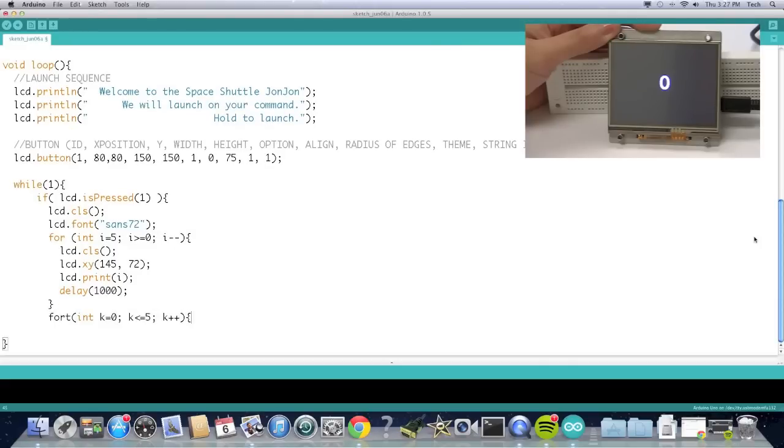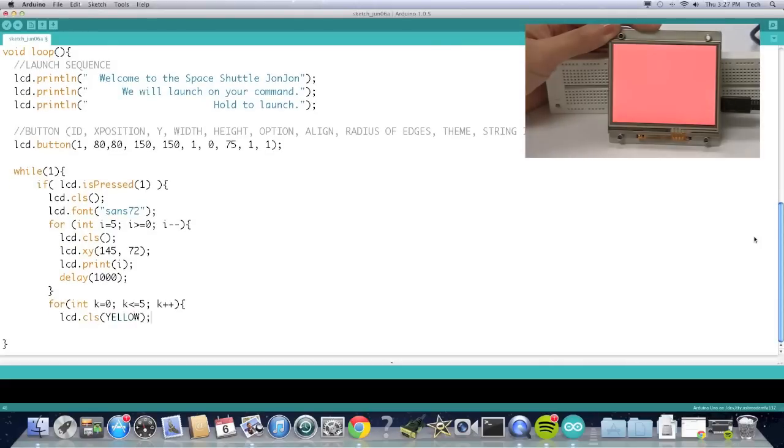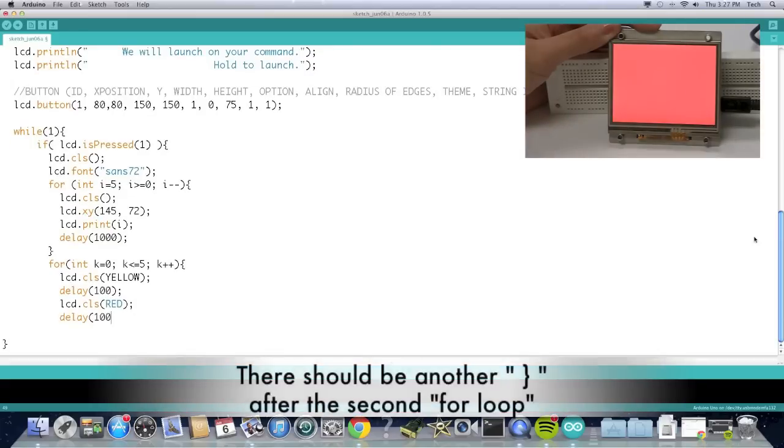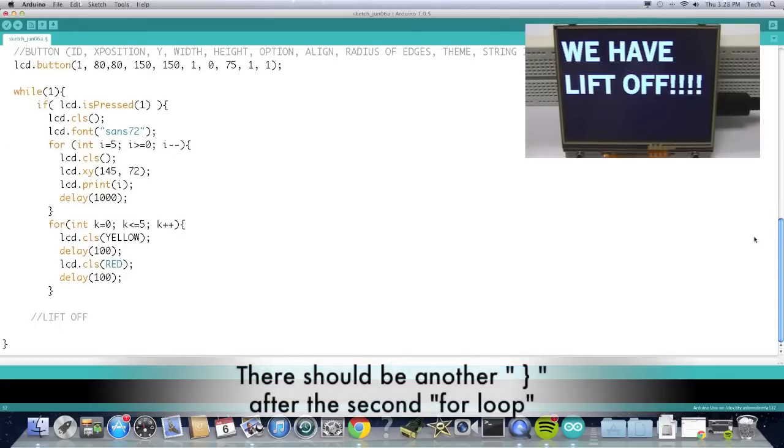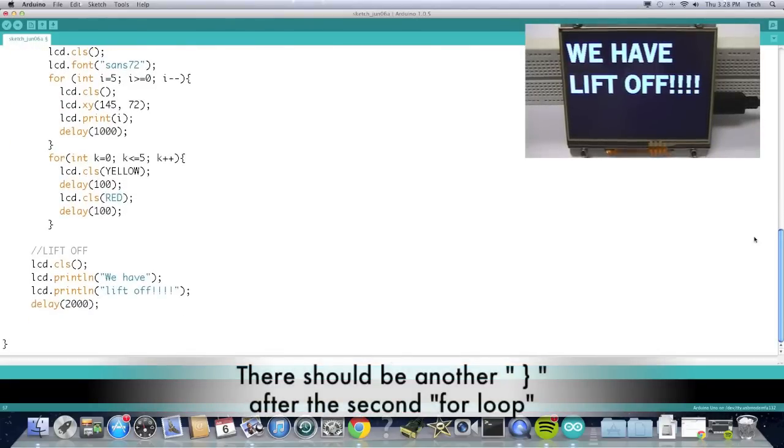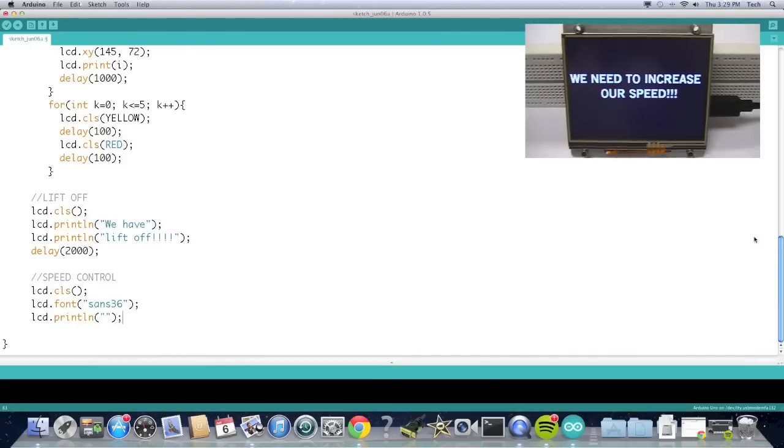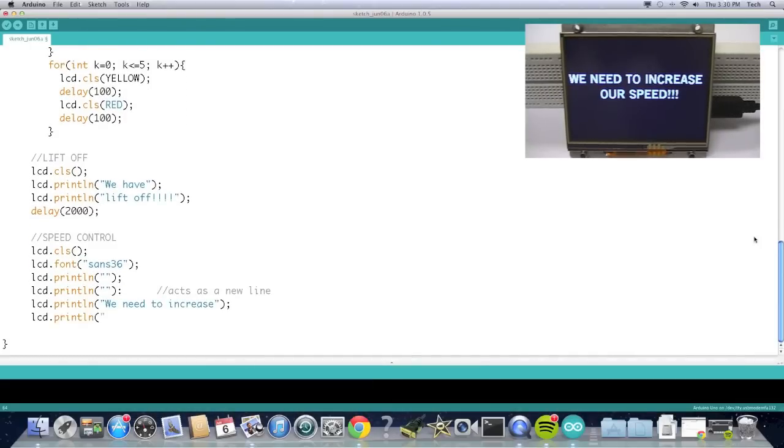Then create a new loop which will cycle 5 times to clear the screen yellow and red. The next part is pretty much repeats of previous commands we have done. Clearing the screen, setting fonts, delays, and printing.